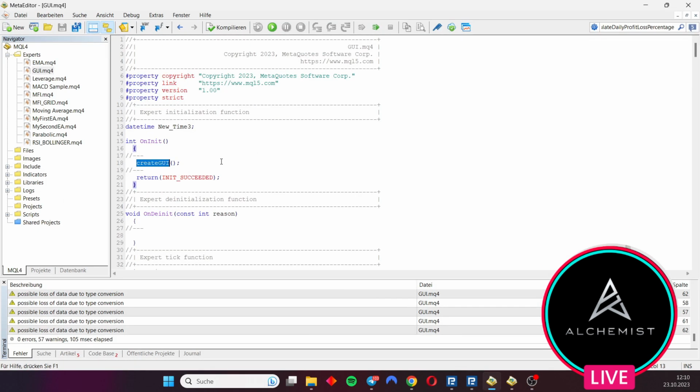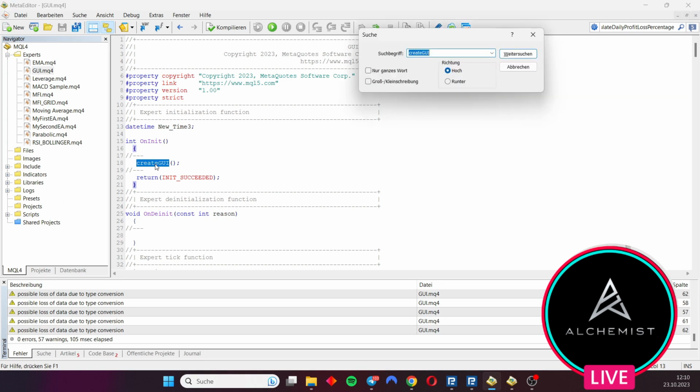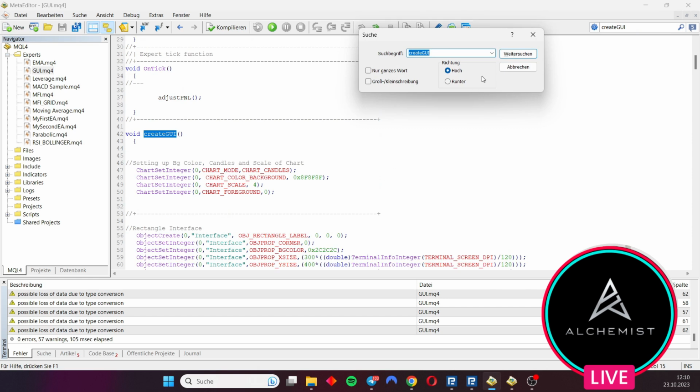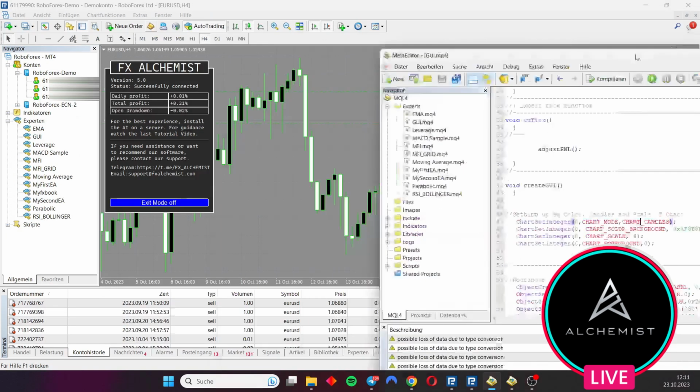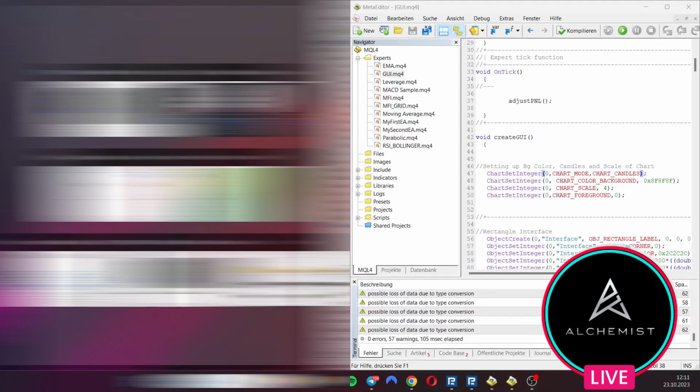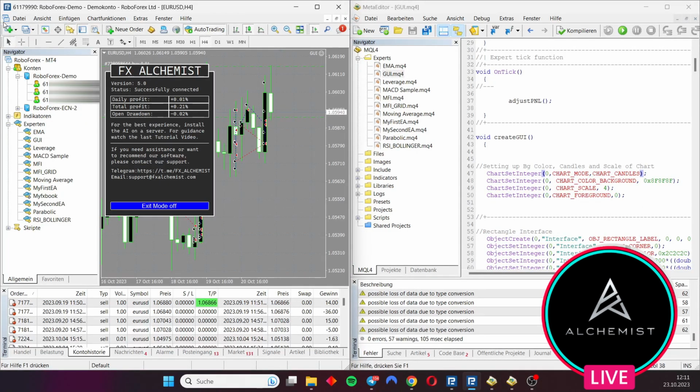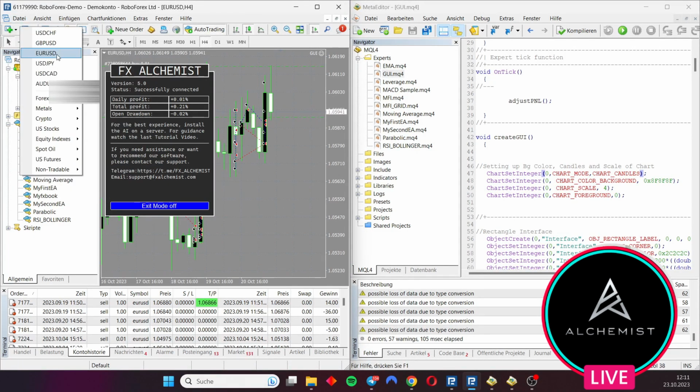First thing we are going to do is to create the following function. It's called CreateGUI. GUI, G-U-I, means just graphical user interface. Okay, here we go. First thing we are going to do here is to set up the background, the color and stuff like that. I will show you exactly what I mean. Okay, let's move this here. And here we go. So normally a chart looks like this.